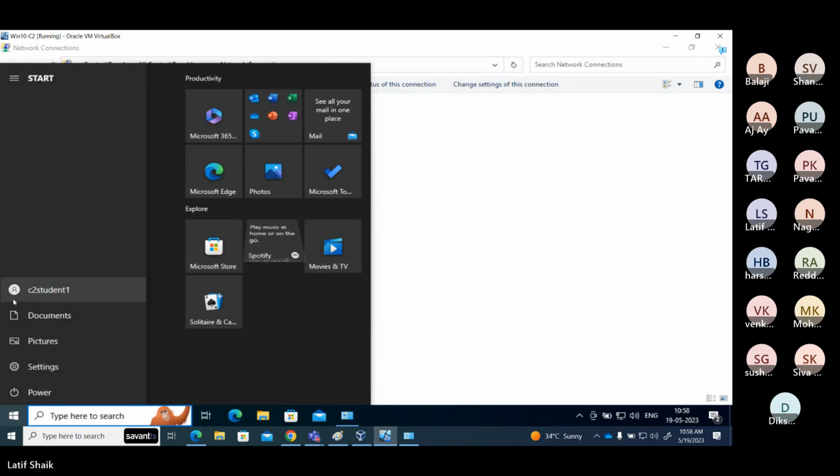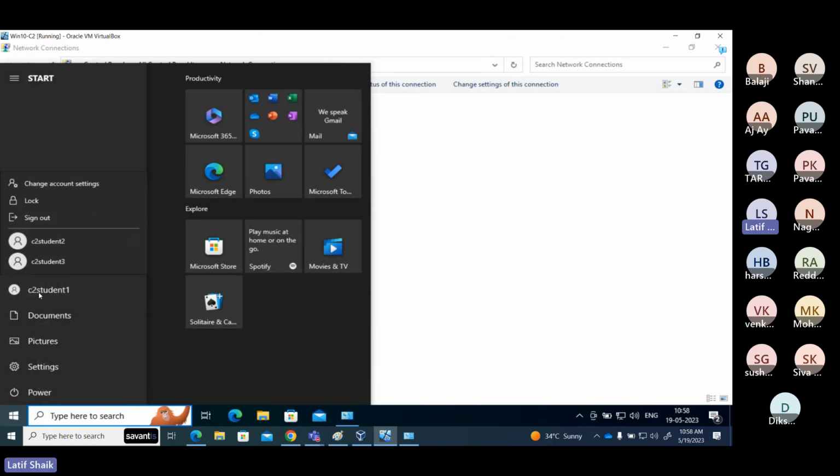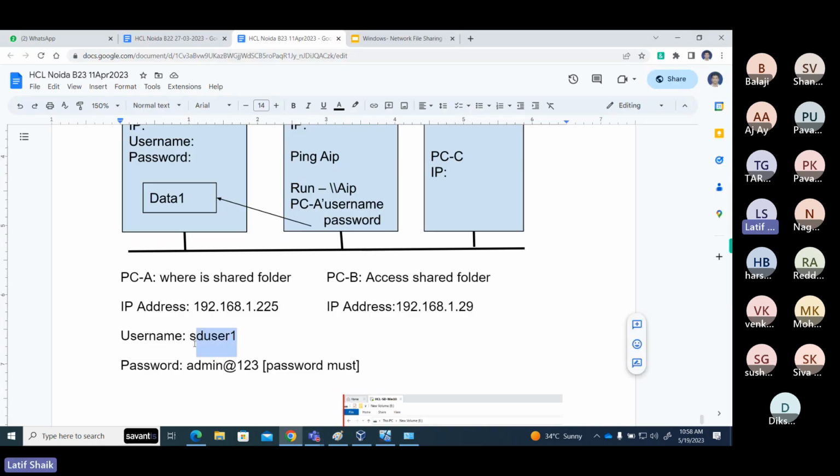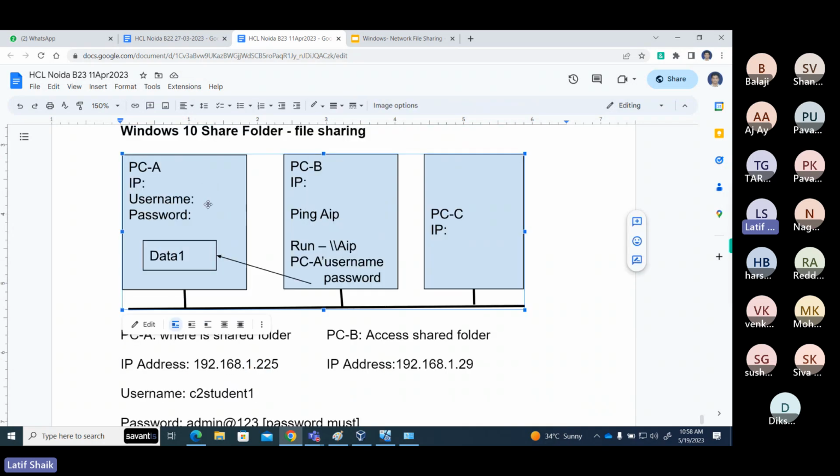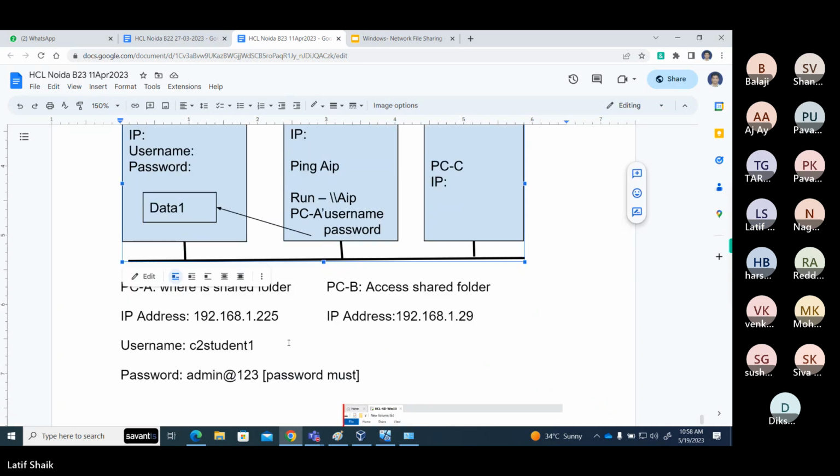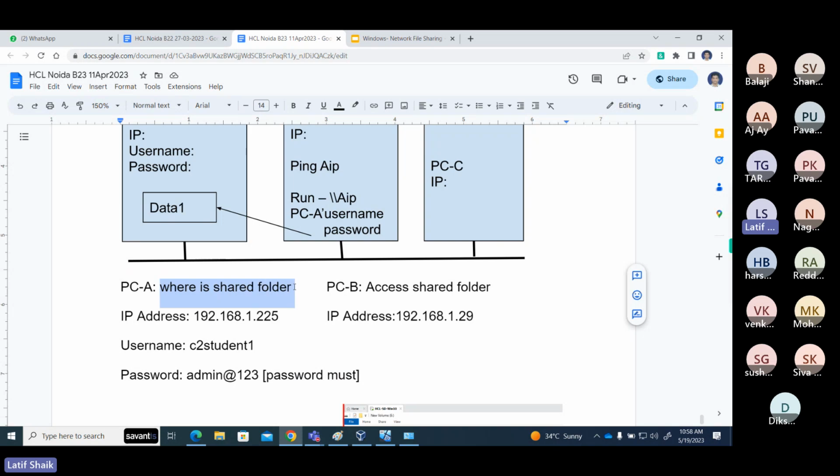Next, what is my username here? C2 student1. The PCA username is C2 student1, and the password is admin@123 only. Compulsory, guys, PCA must have a password. And PCB: from where am I sharing? From PCA, from my virtual machine. PCB is my physical machine from where I am accessing the data.